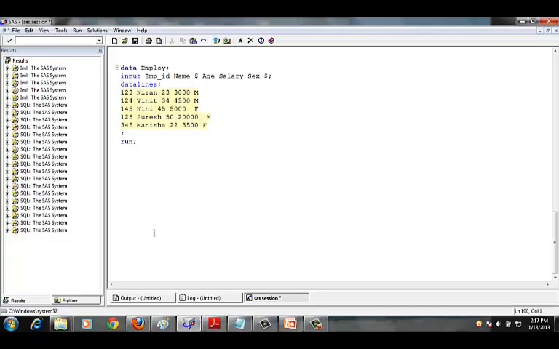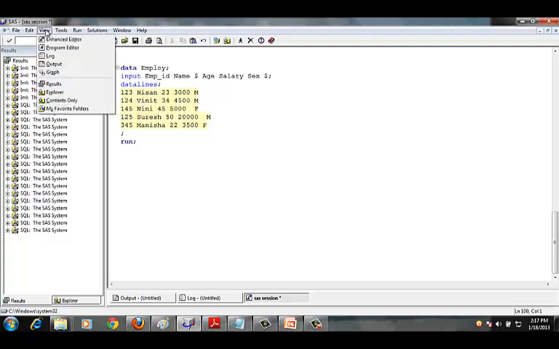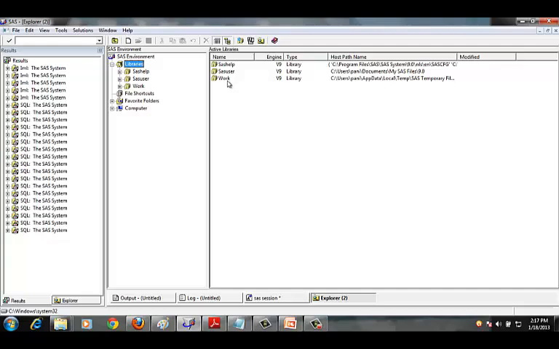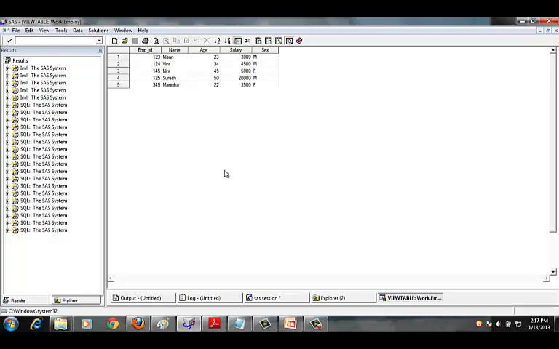You can check the data set actually. You go to View, then Explorer, and then click here on Work, and this is your data. You can click here to see whether your data is created properly or not. You can see the data set is created properly, with employee ID, name, age, salary and sex as the columns of the data set.